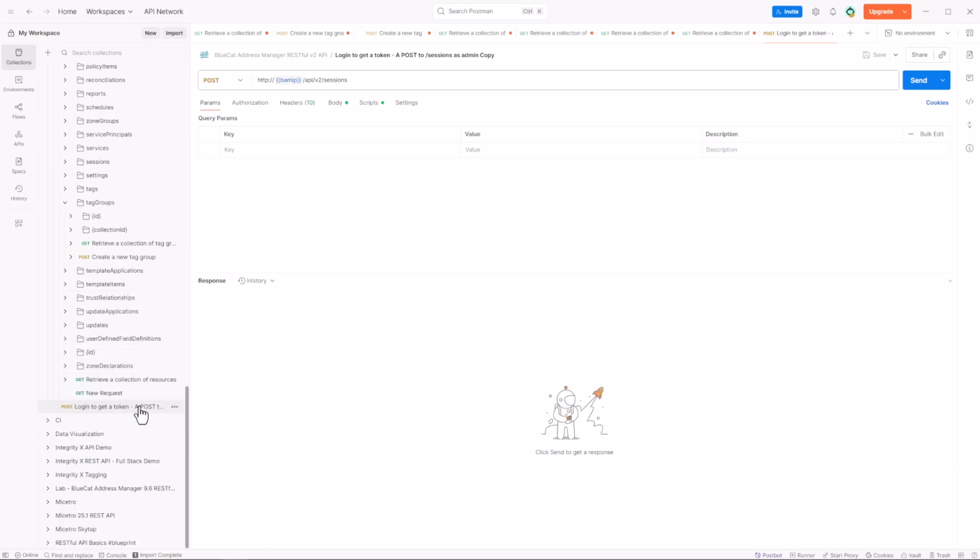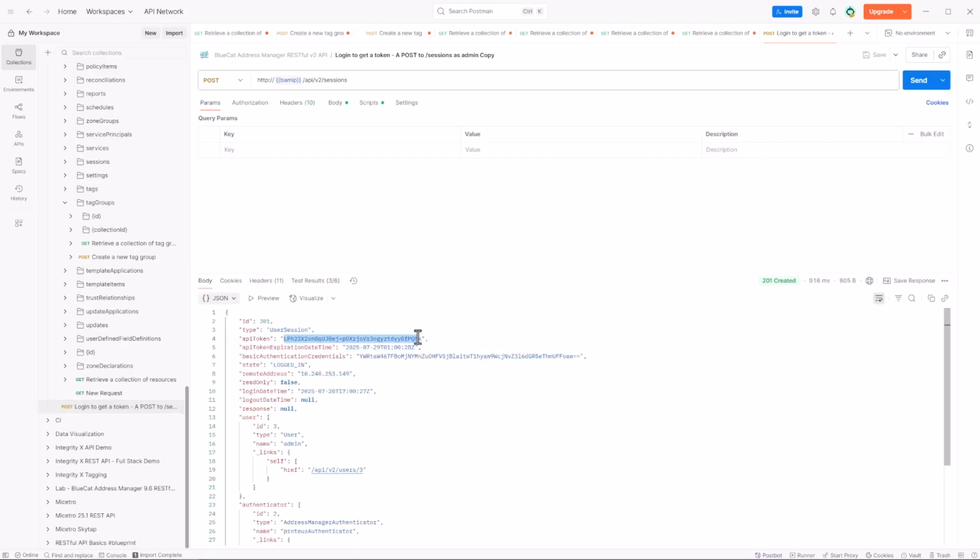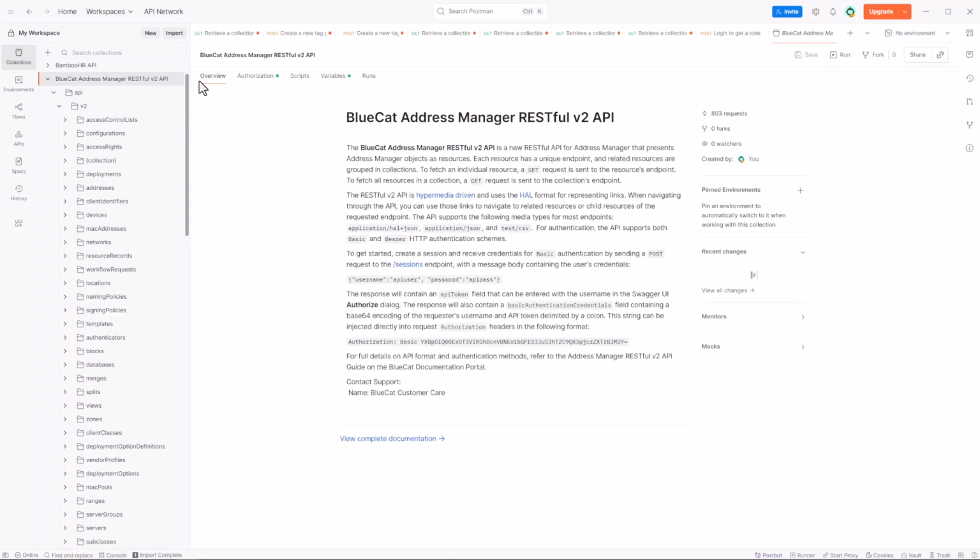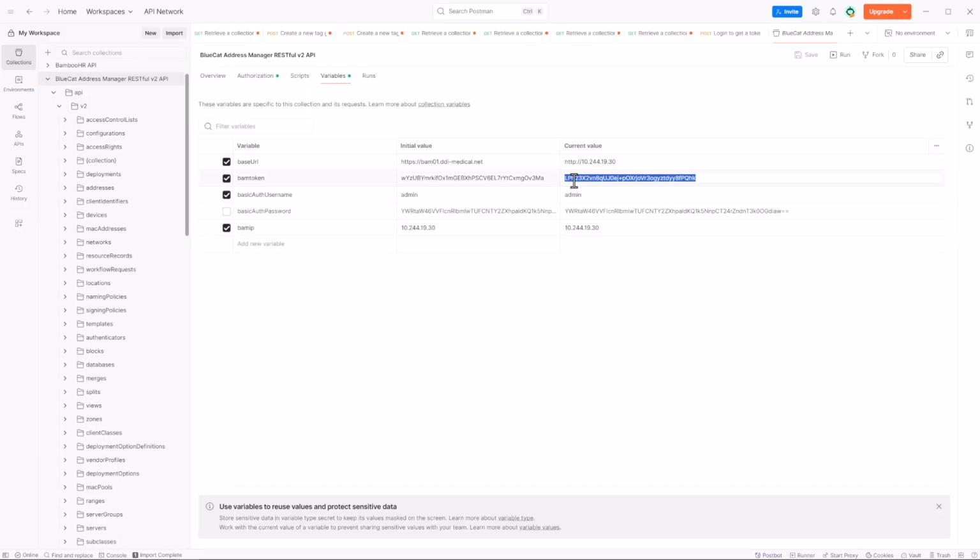Let's send a quick post to our /sessions endpoint to authenticate to the API. We'll copy the API token value from the response and add it to the variables in our Postman collection. This will enable us to seamlessly authenticate all API calls we make during this session.